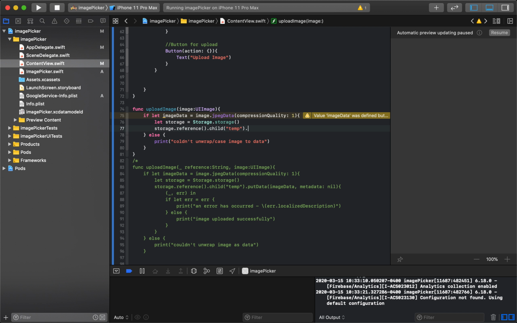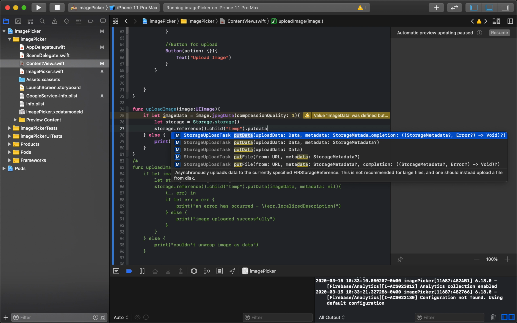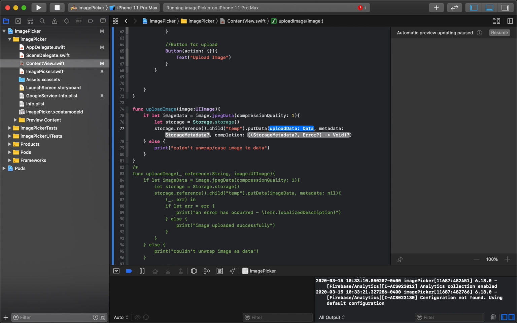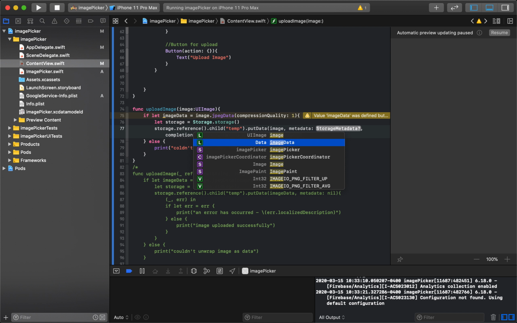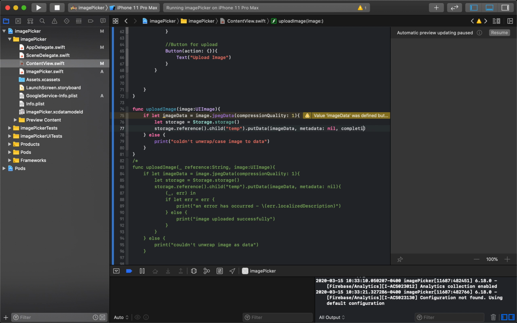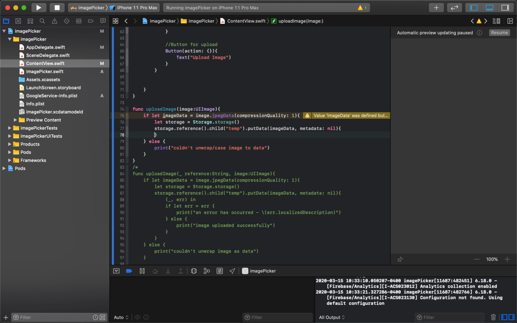And then I'll say dot putData, and we'll use the one with a completion handler. So we'll say uploadData. The data I want to upload is the image data that we just created. The metadata, I'm going to put nil. Don't want to put any metadata. And then our completion handler, I'm just going to go like this, and then I'm going to put my open and close curly bracket at the end there, okay?